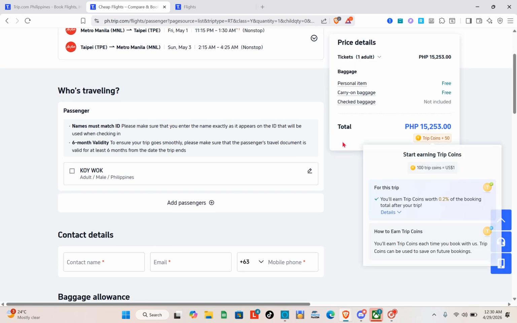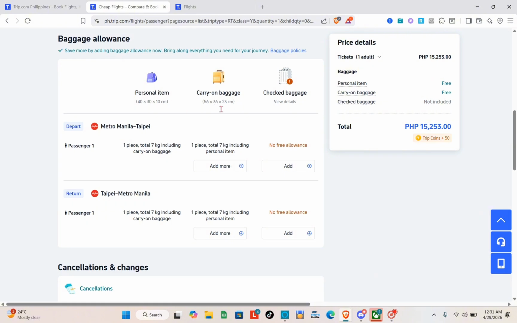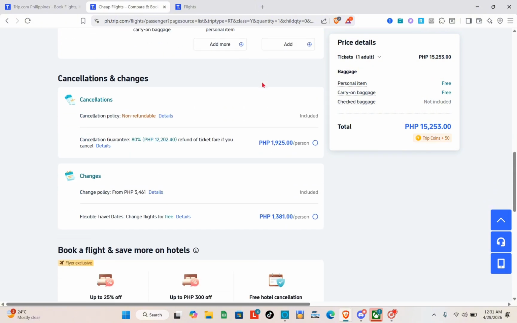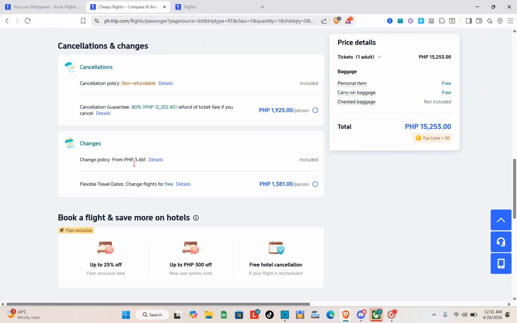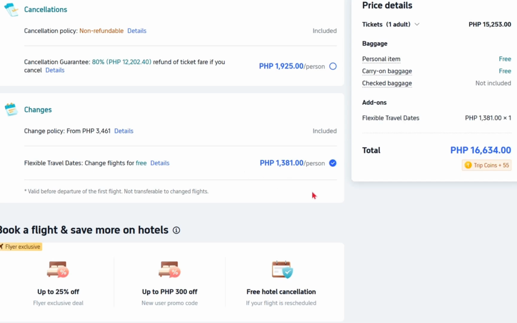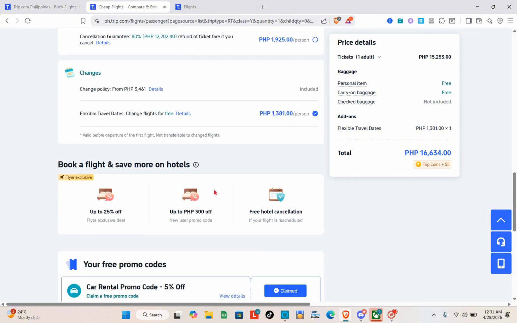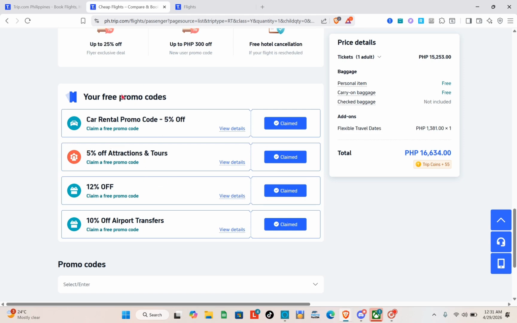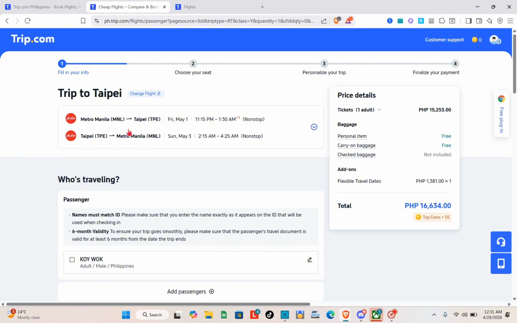and you'll be able to see now the total amount that you need to pay. Okay, so here we have carry-on baggage for this one, and then check your baggage. So for the cancellation and changes, cancellation non-refundable. Okay, so cancellation guarantee 80%. And for the changes, we have this one. So for the flexible travel dates, if you want to include this one, okay, so you can change. This one is valid before departure of the first flight and non-transferable to change flights. So we can also include this one, and we have here free promo codes. Then after that, you just have to pay the total amount for this one.